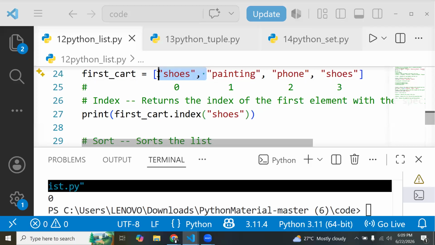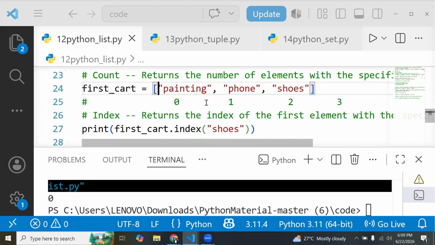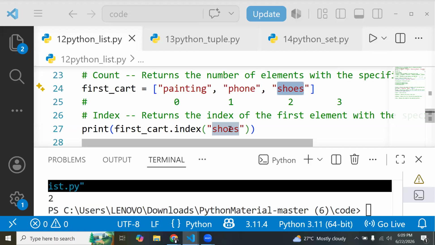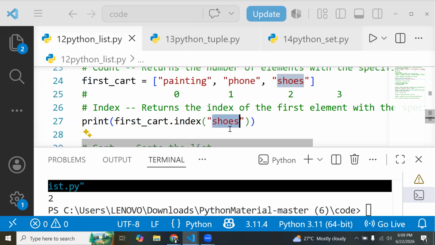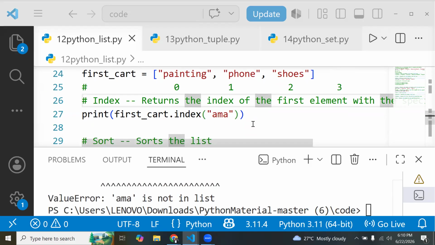Now, if for some reason, assuming there wasn't any first shoe, so now the order has changed a little bit, okay? So painting is going to be index position 0, phone is going to be index position 1, and then shoes, now that we are searching for, is going to be index position 2. So indeed, when I want to find the index, we are seeing that I'm seeing shoes over here. All right. Now, what about if I'm looking for AMA? Clearly, there's no AMA over here, okay? When I run this, we get to see that there's a value error. And this one tells us that, look, AMA is not in list.